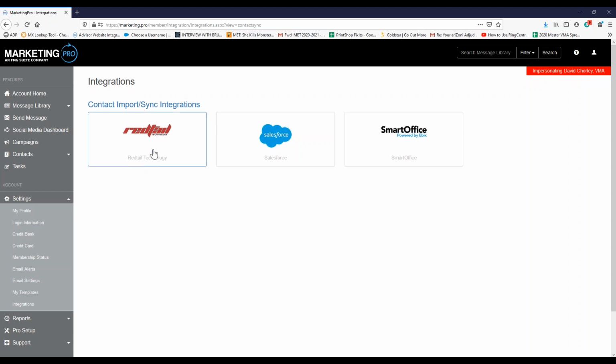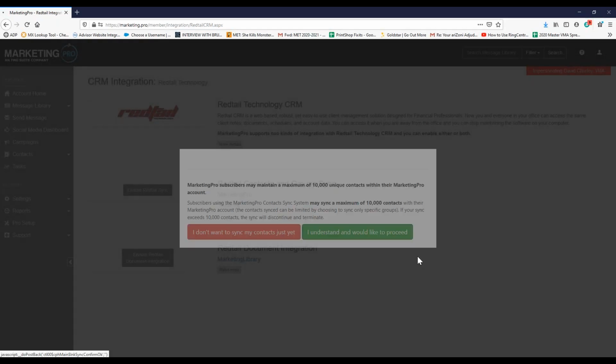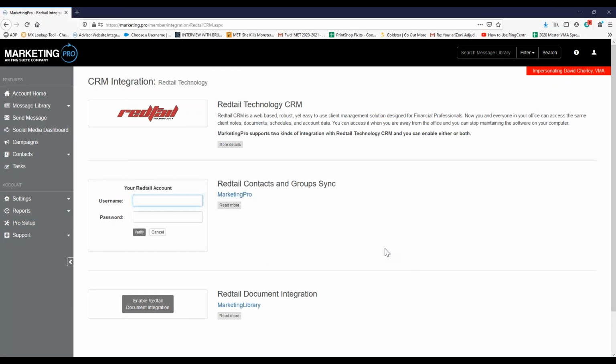For this webinar today, I'm going to focus in on Redtail. All right. So I'm going to click on Redtail, and then I'm going to be looking at these 2 gray buttons here. You're going to want to ignore this one down at the bottom, and you're going to want to look at this middle one, the one that says Enable Redtail Sync. Click here and agree to the terms. Okay. So then you are going to be looking at a username and password. Again, that is your login information for your Redtail. That is what they're asking for here.